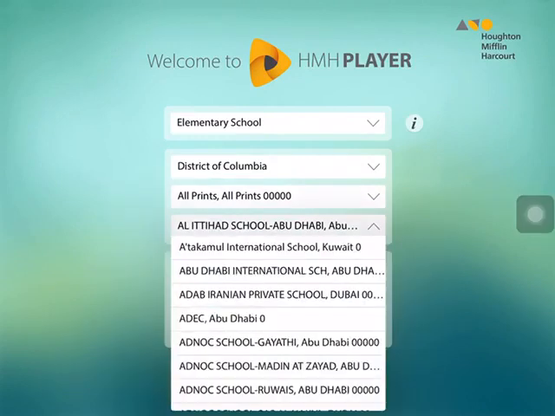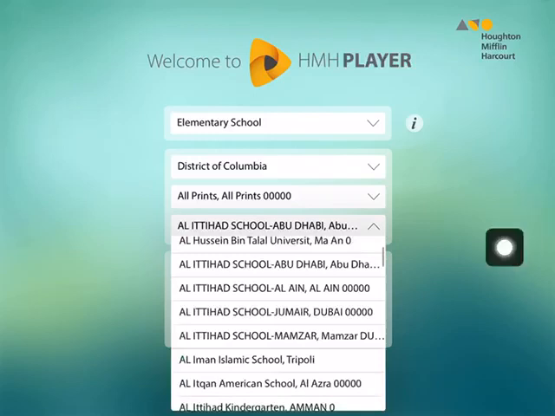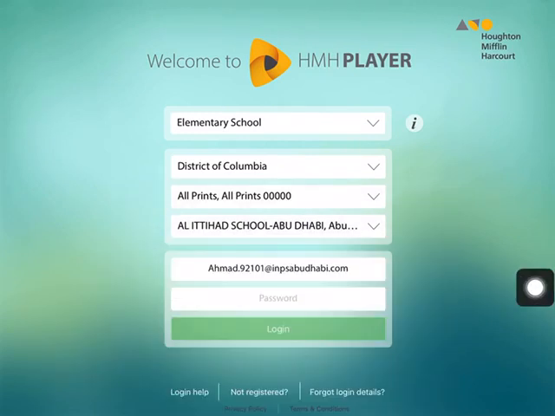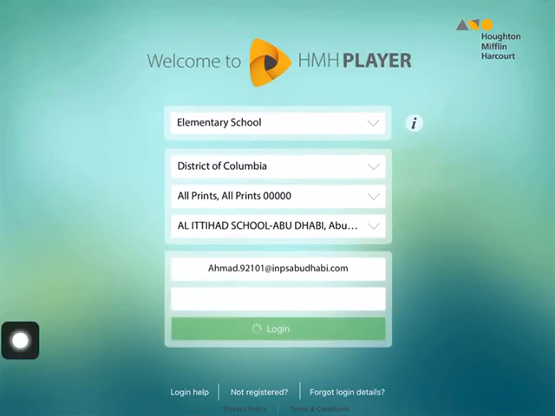Then we have to choose our school. Now this is a very tricky one if you don't look carefully, because as you will see, there is more than one Al-Ittihad school. So you have to be sure, boys and girls, that you choose Al-Ittihad School, Abu Dhabi. Okay, this is the one that we have to choose. Then over here, you'll have a space to write your username. Everybody will get their own username, so that's all right. Then in password, we will enter the password, and everybody will get a password as well. Then you'll click log in.